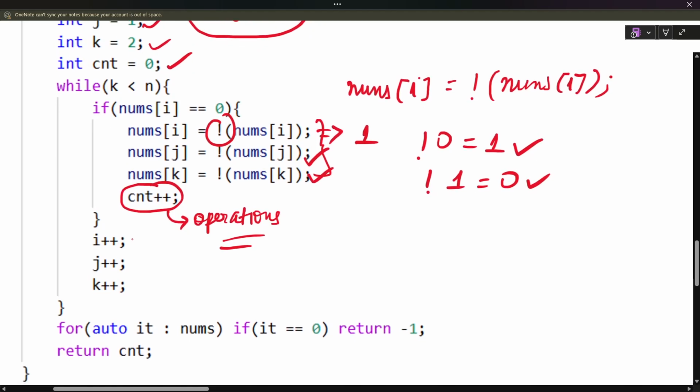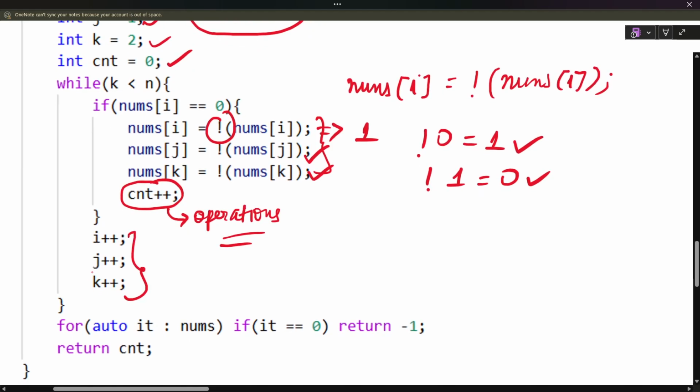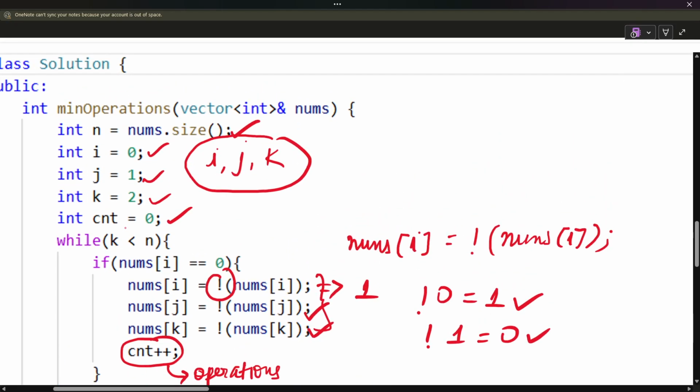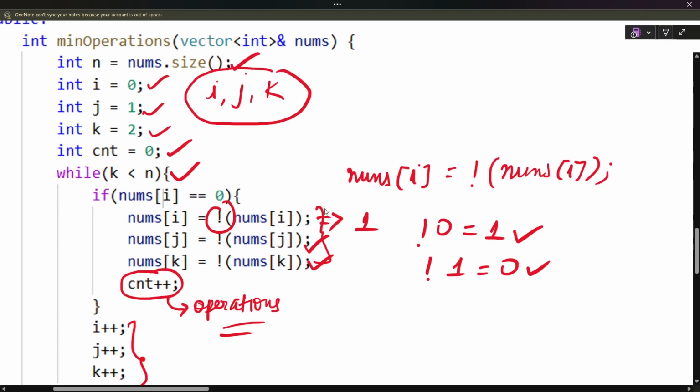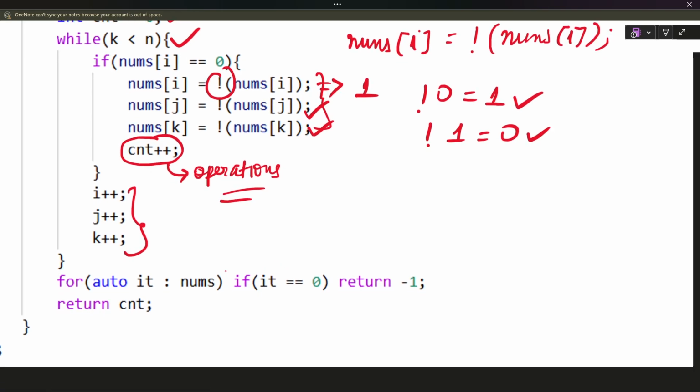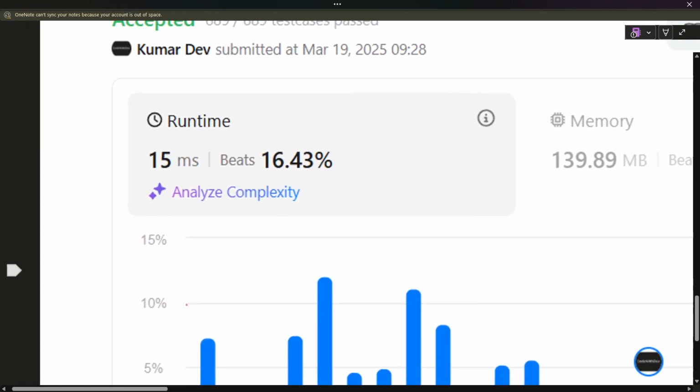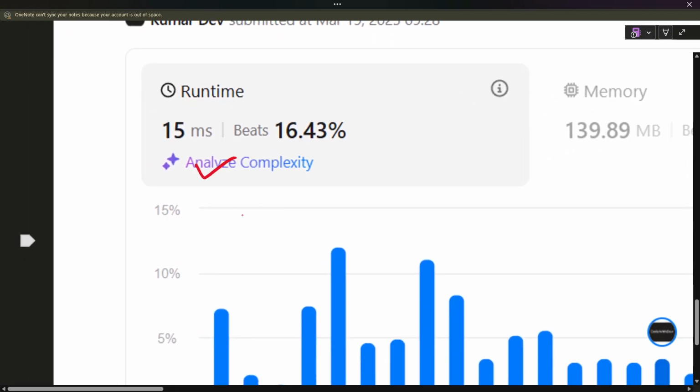And at the end, we are moving I, J, and K. We are only checking it till K as well because I and J will never cross K, and K will be the first one to get out of boundary. And at last, if any of the elements is equal to 0, we are returning -1. Else, we are returning the count, right? So yeah, that's the code for it. And as you can see, the code is running fine.